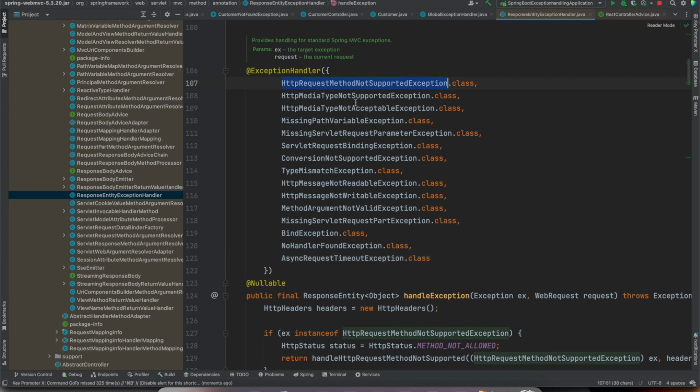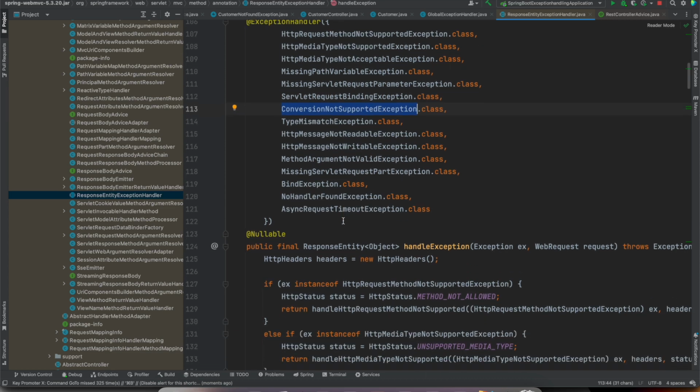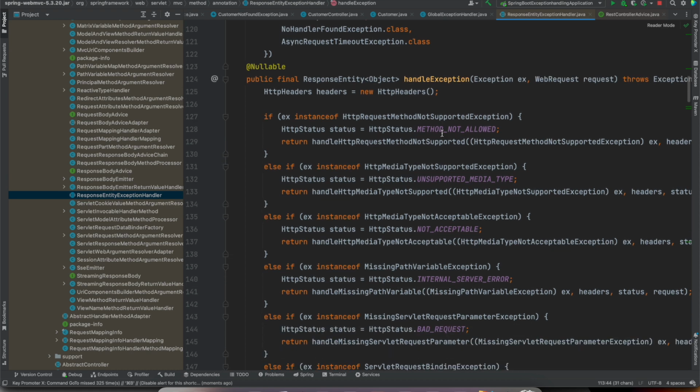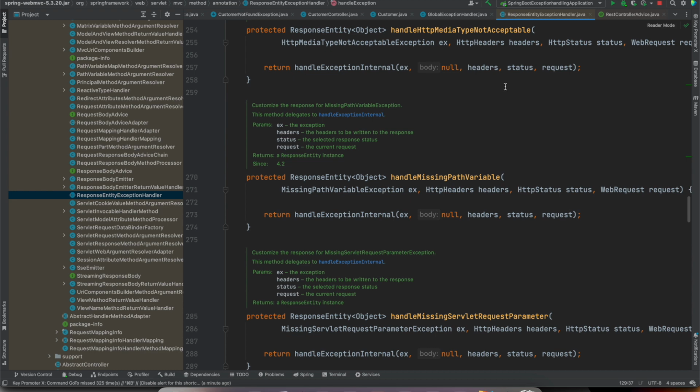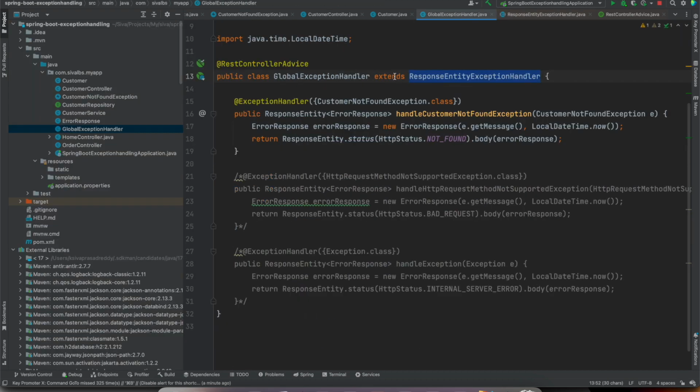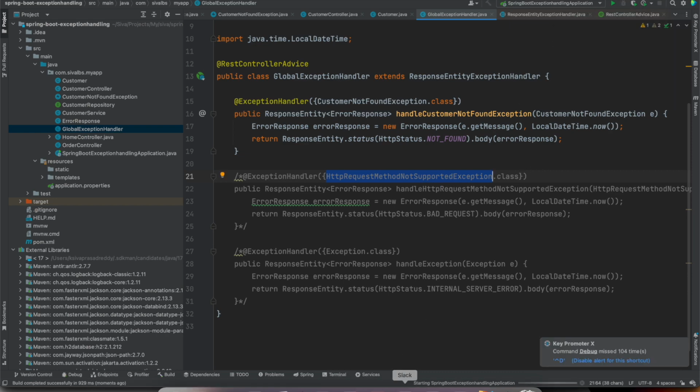Request method not supported, and we have this conversion not supported, type mismatch, and all types of exceptions, right? So what it does, it checks what the exception type is and then delegates to a dedicated method to handle that one. So most of these methods are already handled. Now, because we simply extended this ResponseEntityExceptionHandler, we don't need to define our own exception handler to handle HttpRequestMethodNotSupportedException. Let us restart and verify this time what response we are going to get.